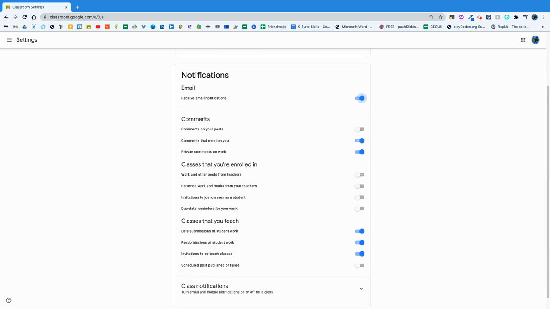You've got the option here to turn off comments on your posts, which I personally have. Comments that mention you I've left on, and private comments on work I've also left on. So it's really personal to you how you want to operate this, and you'll find your sweet spot once you get in and have a look at these settings and turn things on and off, and you'll see what works for you best.